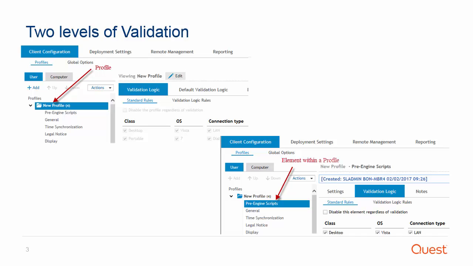It is important to keep in mind that not all configuration elements will be executed on a client just because its profile passes the validation logic test. This is due to the secondary validation logic that is provided on each individual configuration element. Each element you create has its own validation logic.